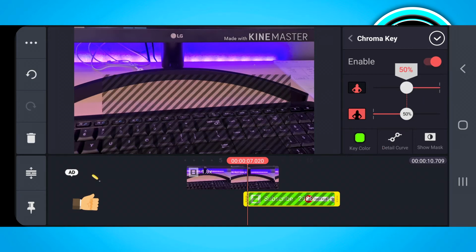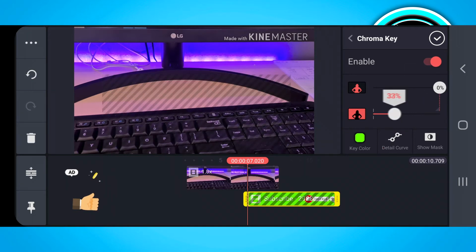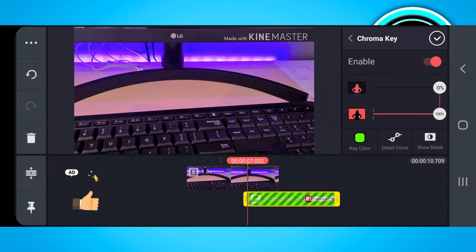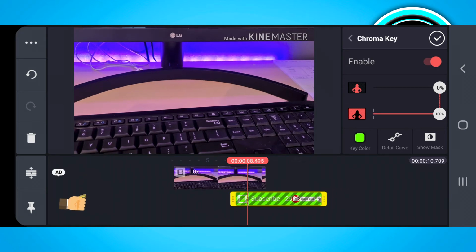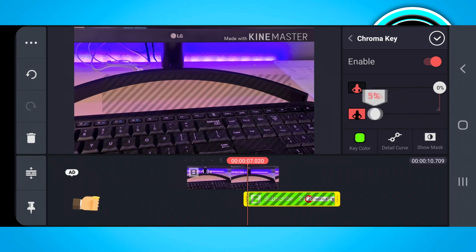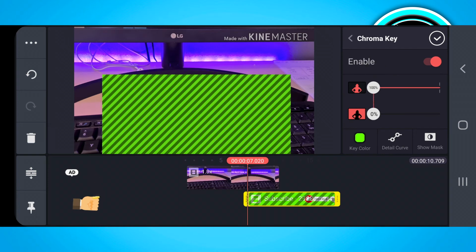And then you want to play around with this. So you want to put this at 0 and you want to put this at 100. Okay, so put the first one on 0 and the second one on 100, and you'll see that the green screen is now gone. If you do this, it will come back and it will show again. So I just recommend doing exactly what I just showed you, and then you should be able to get rid of the green screen background, and it should actually work.